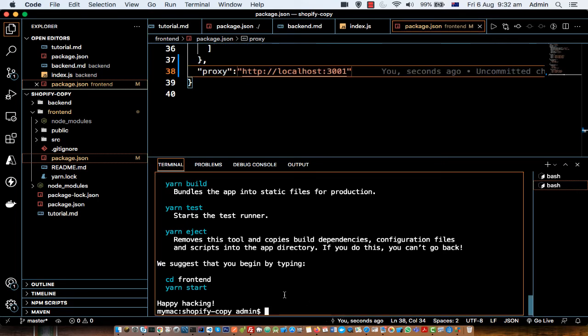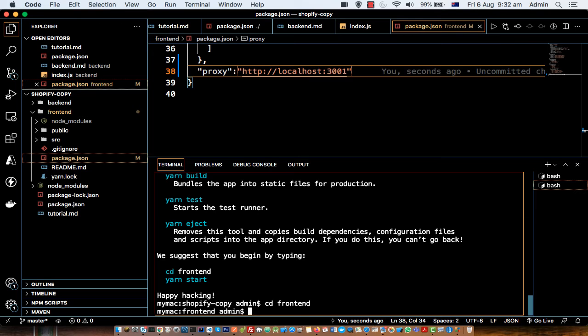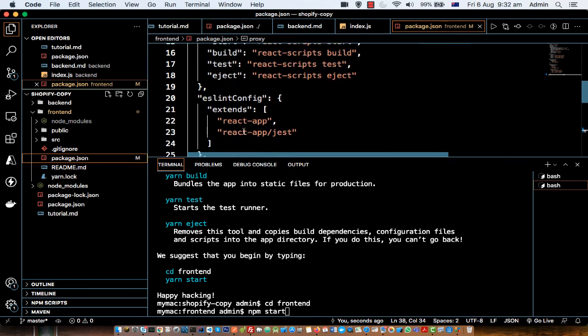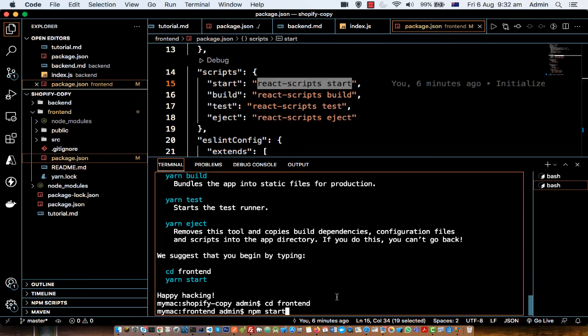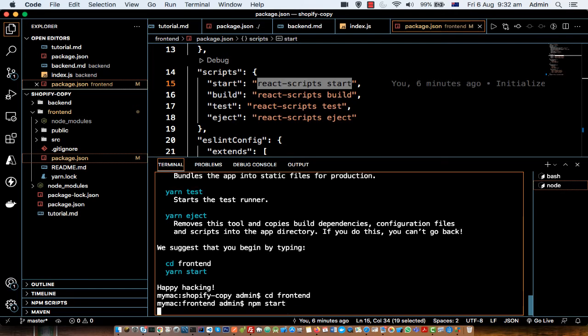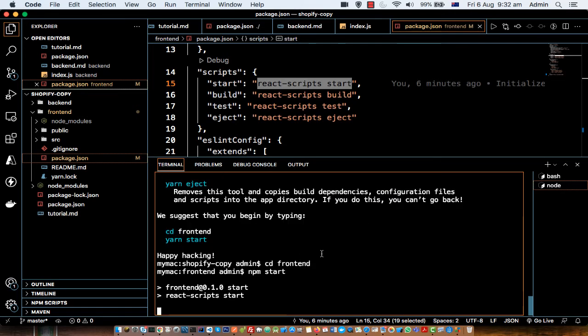To run our React app, we go to this directory called front end and then execute npm start. If you look at the npm start script, this is what we have here: react-scripts start. That particular command will be executed behind this command, and the web server will be up and running on port 3000 after we execute it. Alright, our React app, the front end, is up and running on port 3000.